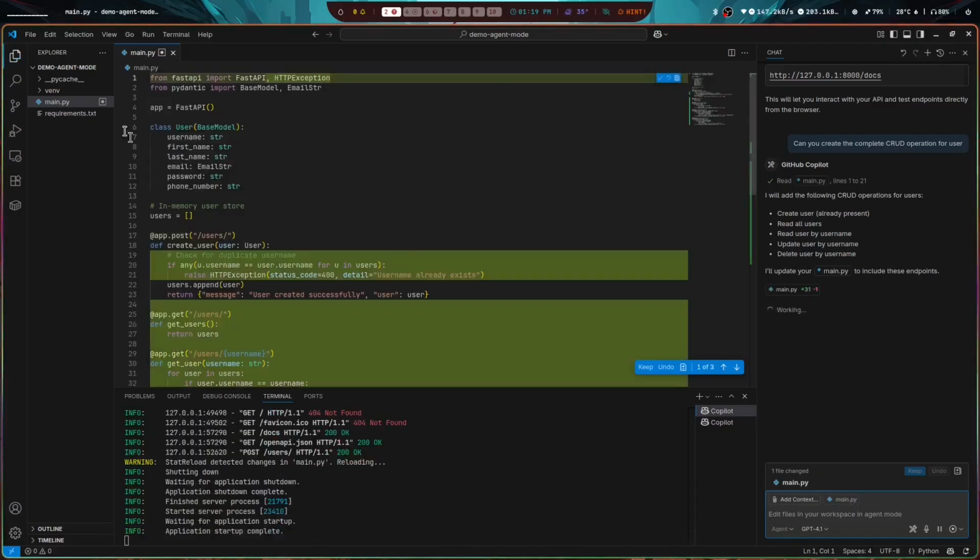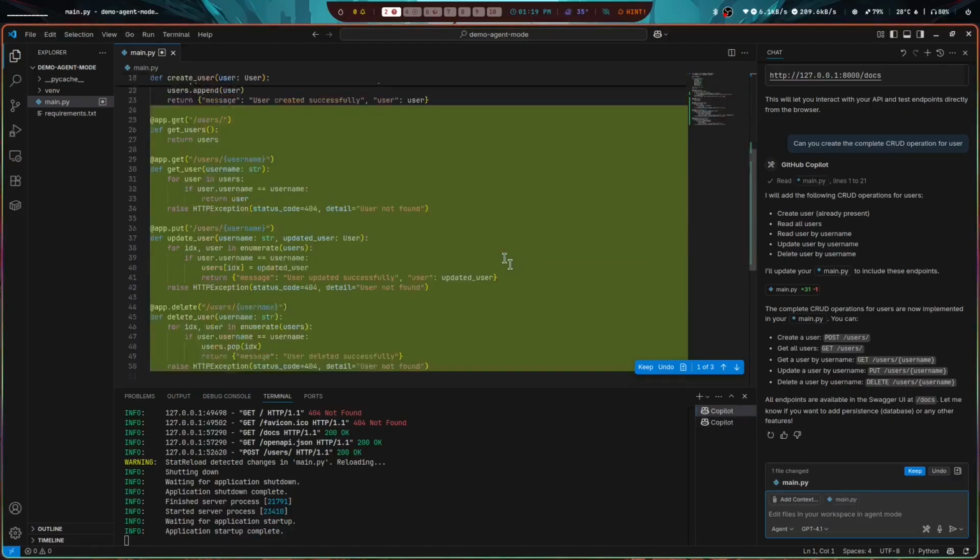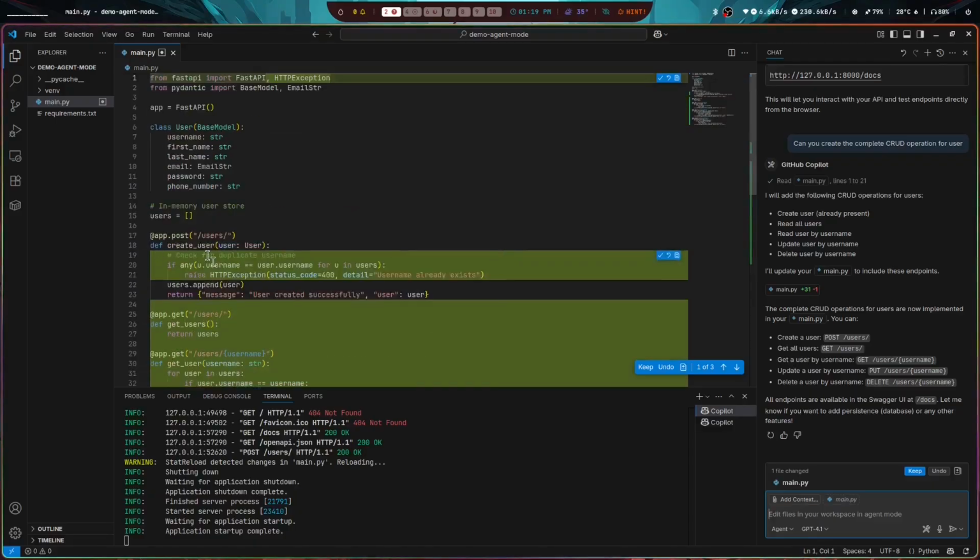Okay, so if you see here, the Copilot agent has done the changes and it has created a post, a get user by username, put update user by username, and delete user by username. So if you want to verify the code, we can just see what changes it has done.